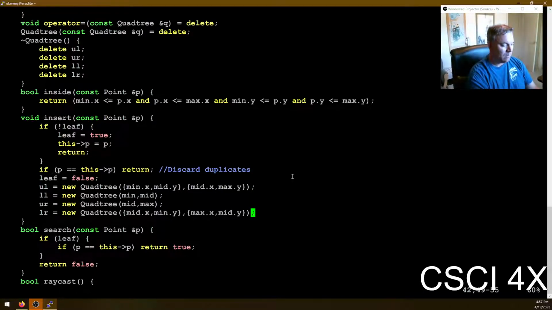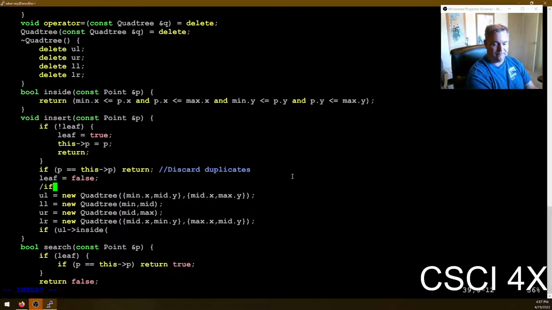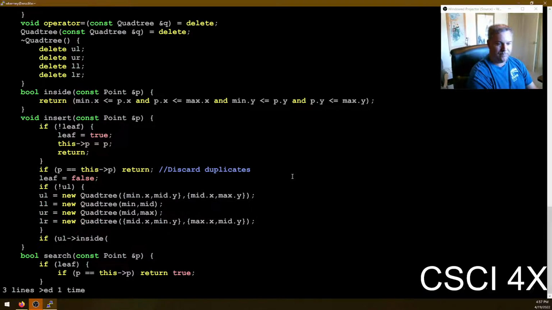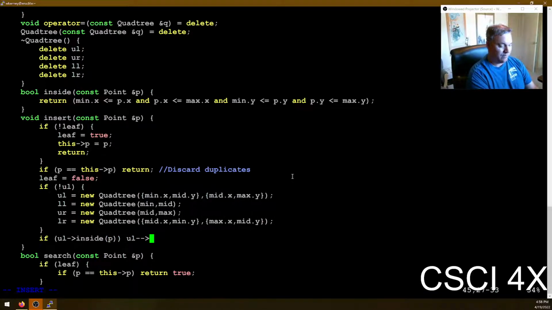Cool. If ul points to inside, passing in p. Oh, right. We only do this if these are null. If ul is null, we're going to make 4 kids. Because after you've made the kids, more points will come in and just pass through, right? If p is inside of ul, then ul gets recursively called down to insert p.